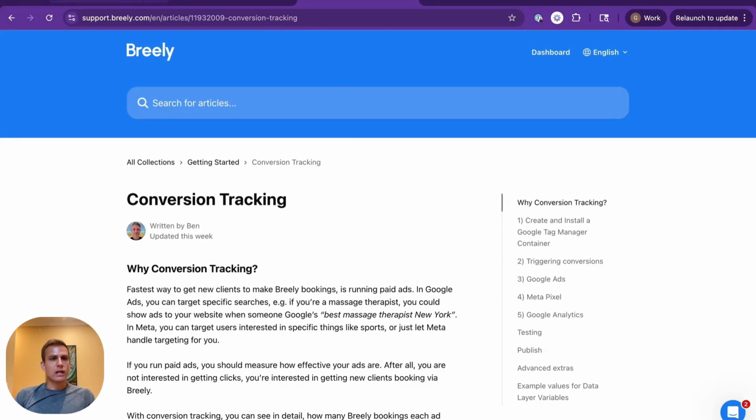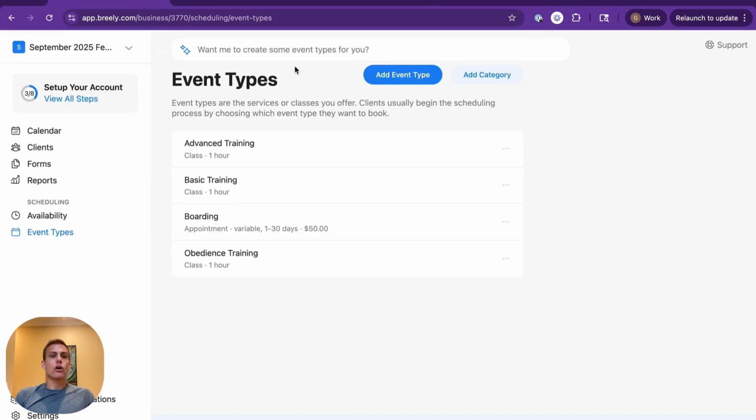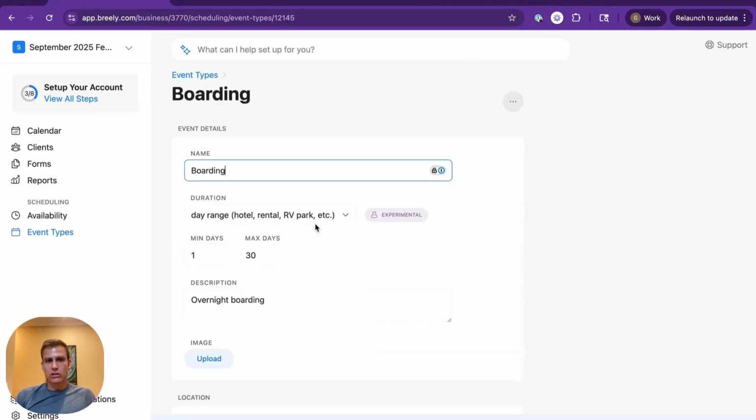The next up, too, is day range selection. So we've had different appointment types where you could have a fixed number of hours and times, or even a fixed number of days, too, which is very unique in this space. But one of the new ones that I'm excited to release is that you can have clients select a range of days. This is great, similar to what you'd see on a hotel booking site.